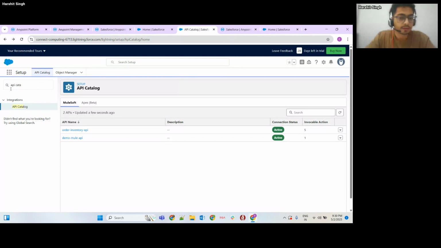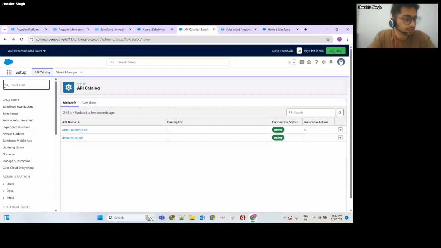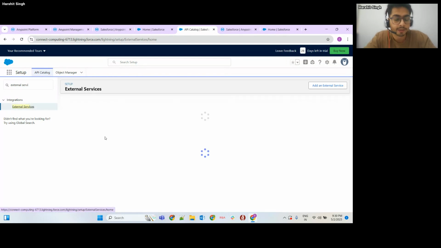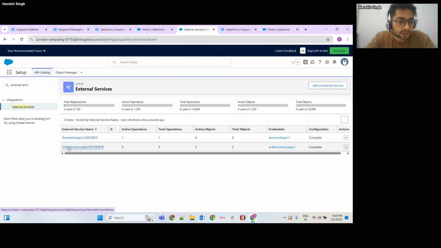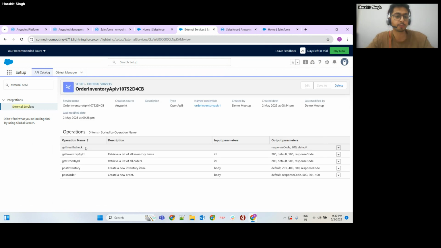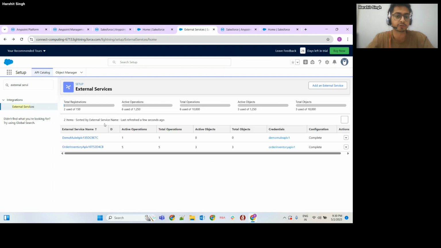Okay. Now let me show you, the external service will be created for our API by Salesforce with the name order inventory API. So this is what Salesforce provides, it's taking care of creating all these things, like the named credentials will be there, external services it's creating on its own for our API. We just have to use a UI, just by click we are able to create this.